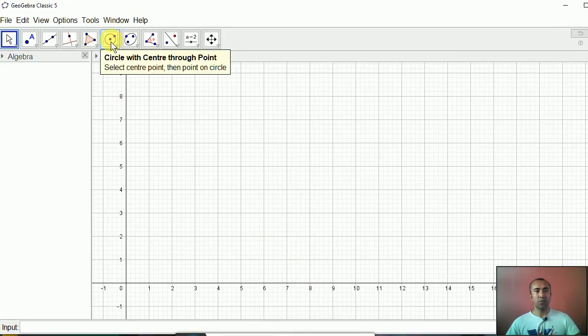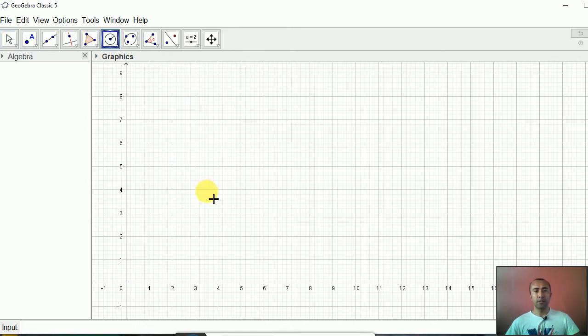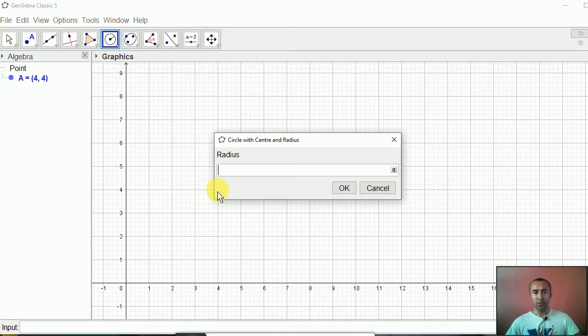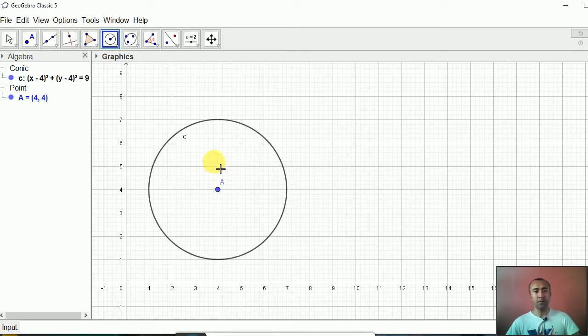So we click on this portion here and move on to circle with center and radius. I am clicking it. Let the center be here. Now we are supposed to put the radius, and here we can put any value, but I am putting 3. You can put any positive counting number. So let it be 3. This is my circle with center A.